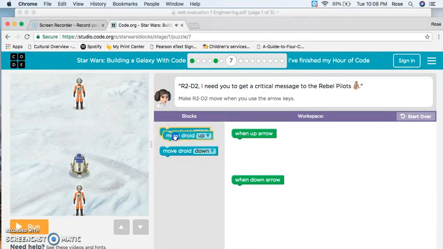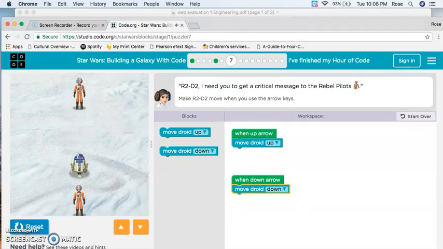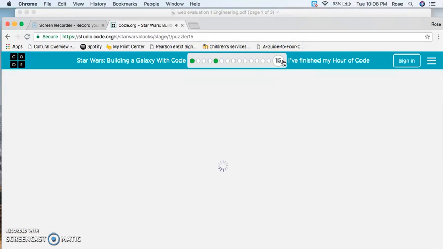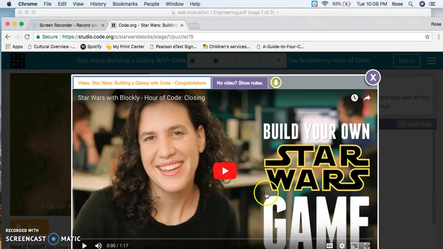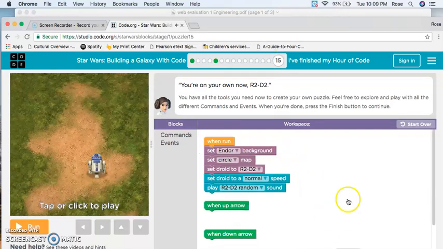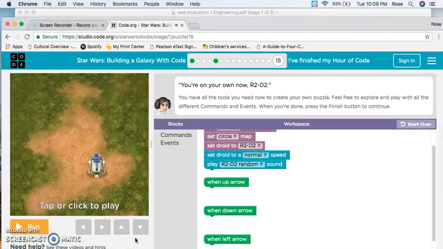I want it to move my droid, R2-D2, up. So when I hit the up arrow, I'll move up. When I hit the down arrow, I'll move down. Let's run this, and I'm hitting up and down, and I'm moving up and down. Then you just continue through this until you build your own game. If I click all the way to 15, there's another video saying you're almost done, and it's congratulatory. Then I'd have a much more complicated program, adding my finishing touches and then running, and then I could play my game.